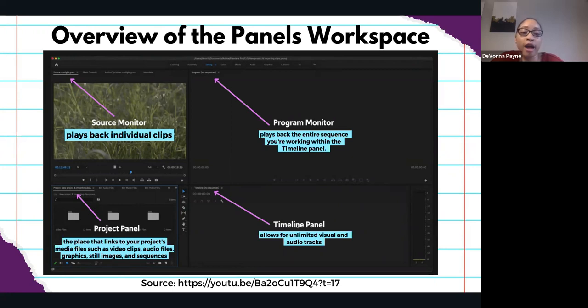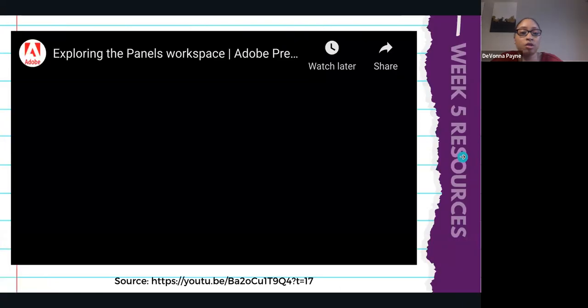So you're going to import your footage into the project panel. And then once you import your footage into your project panel, you can drag it over into your timeline panel. And then once you drag everything over into your timeline panel, you'll see it play within your program monitor. I'm just going to show you a video that does a deep overview of your panel workspaces.